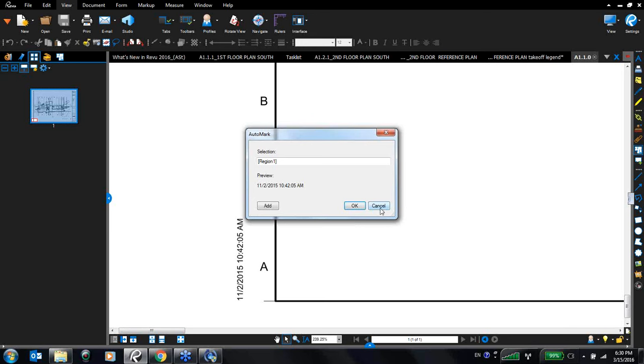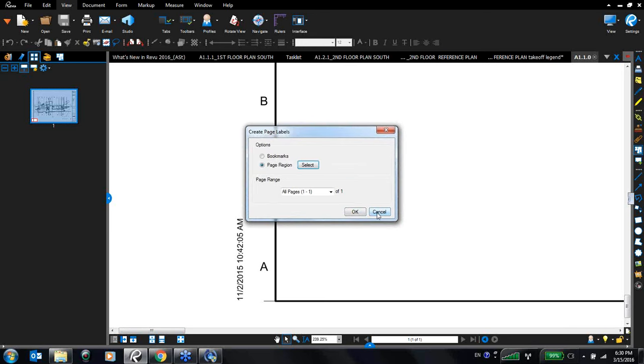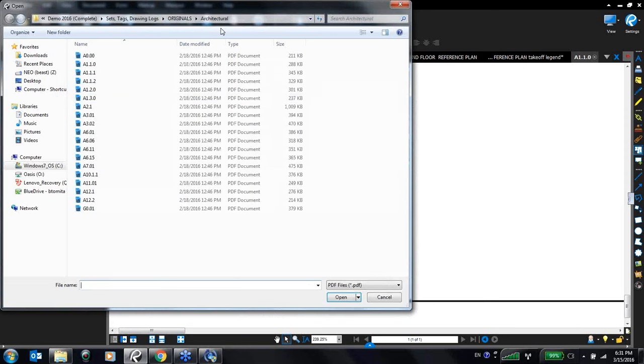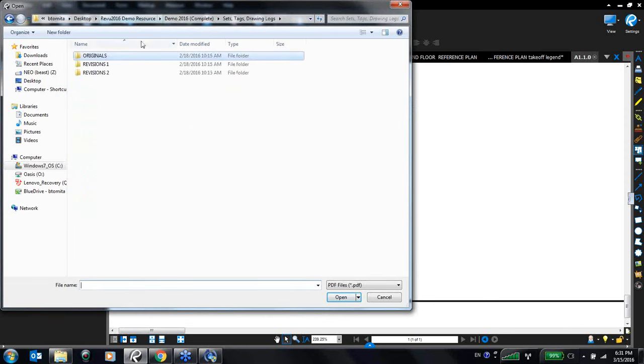It's very quick. The second one is the batch link. The hyperlinks will no longer appear in the markup list. So let's just see how that works. I'm going to open one here, and I have set types drawing. I'm going to go to originals again, and I'm going to choose from the structural folder.